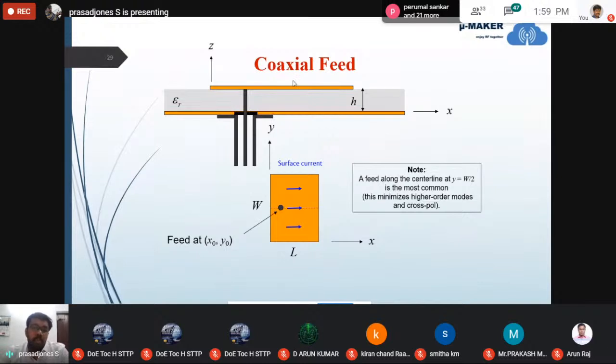Now with respect to feeding, the first feeding is the coaxial feeding. While designing the antenna in CST using the coaxial feed, you have to make sure that the inner conductor penetrates through the ground and the dielectric, and reaches the top position, that is the radiating element. The outer conductor should be connected to the ground plane. This is how the coaxial feed is.